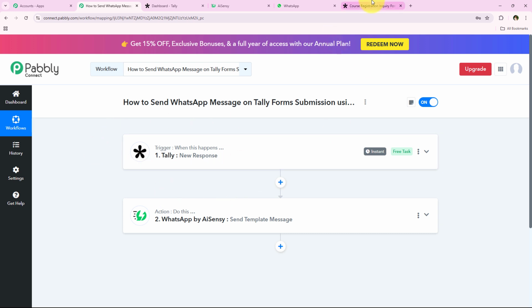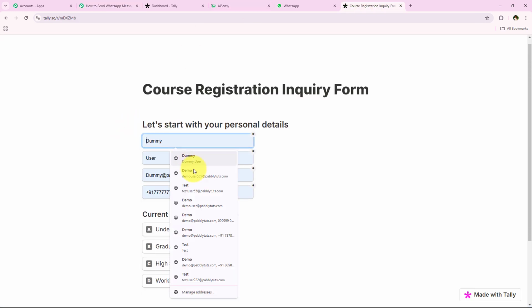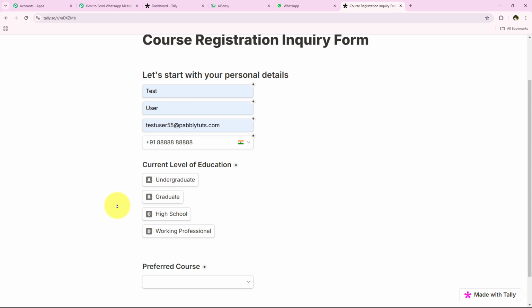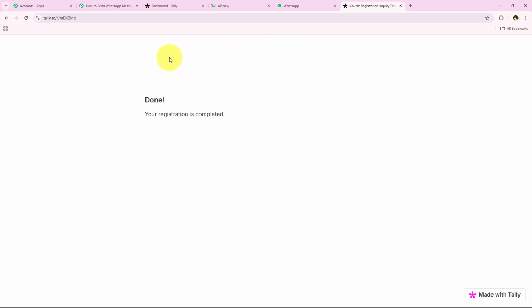So what we are going to do is I'm going to open my form again, and we are going to do another test submission with the new details. So for the first name, I'm going to keep it as this, last name, email, the phone number right over here. We are going to move on forward. Over here for the current level of education, I'm going to keep it as this. Preferred course, for that I'm going to keep it as this and click on register. And as soon as you click on register, it is saying done.